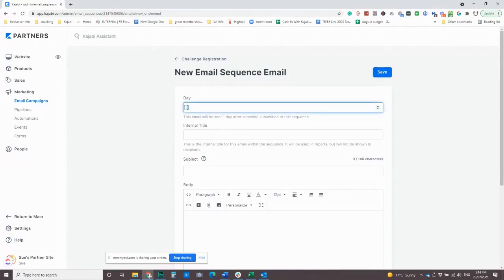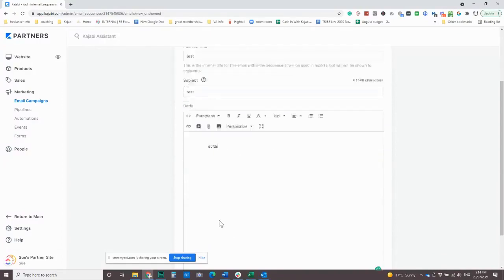All right, so one thing to bear in mind when you are setting up a sequence is that it will default to setting on day 1, which is actually the next day. If you want it to go immediately, set it to day 0. If it goes to day 1, it's going to be sent 1 day after someone subscribes. So usually I'll send something on day 0. You can set your internal title, and then I'm just going to put some random content.